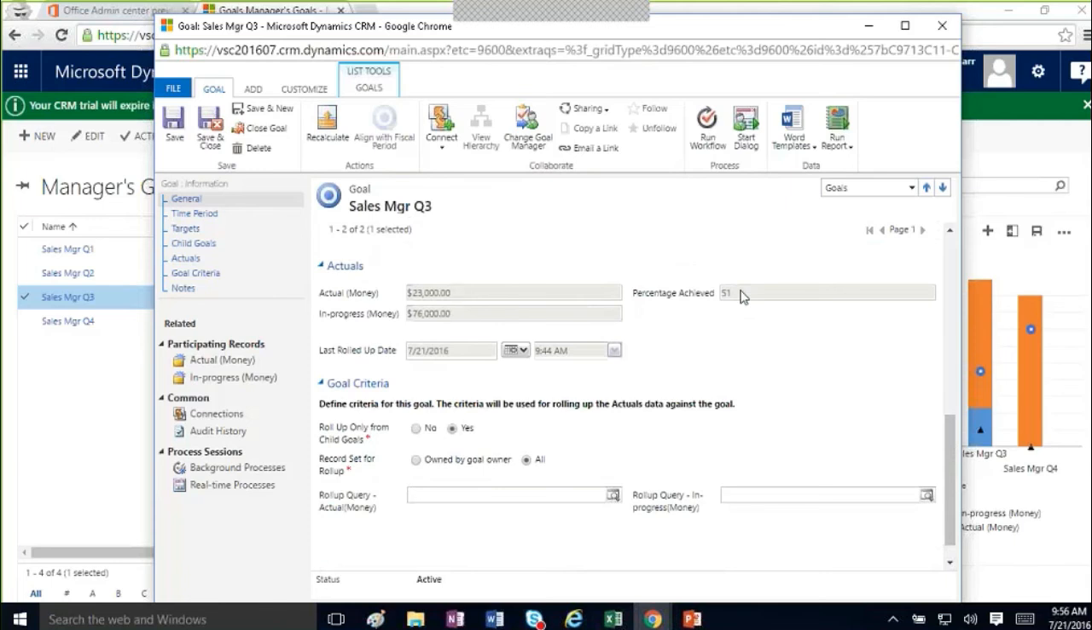All right, again, here's where the actuals get loaded when we hit recalc. And now you notice the individual one had no roll-up and owned by record owner. This is completely the opposite. We want to roll up everything in the child goals, and we don't want to just have this limited by me, the sales manager, owning the record. I want to see all of the records in my roll-up.